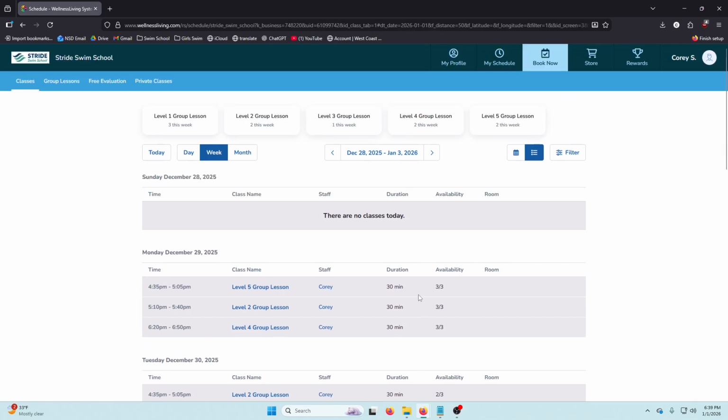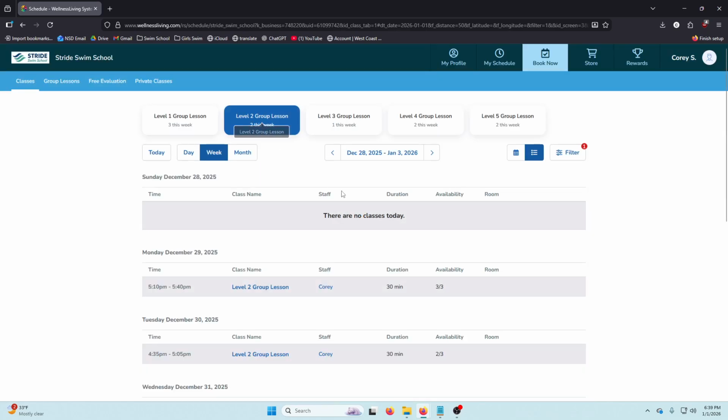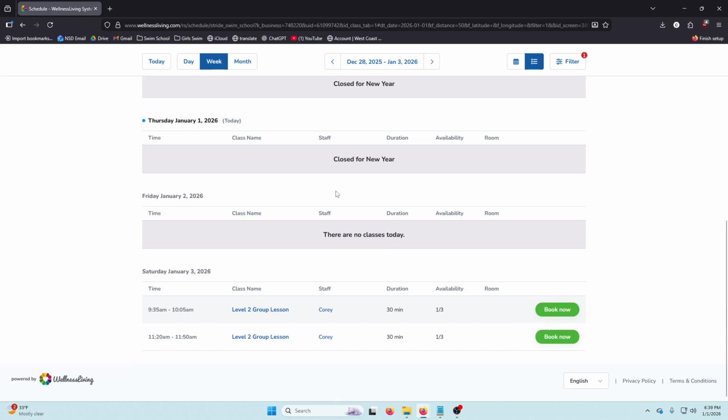Now let's use this feature here. Let's say I want to sign up for a level 2, so we'll click level 2 and scroll down to Saturday. There's no level 2 classes this Friday, so we'll go down and look at Saturday, and there's currently 1 spot available in each of these classes. So let's book this first one.